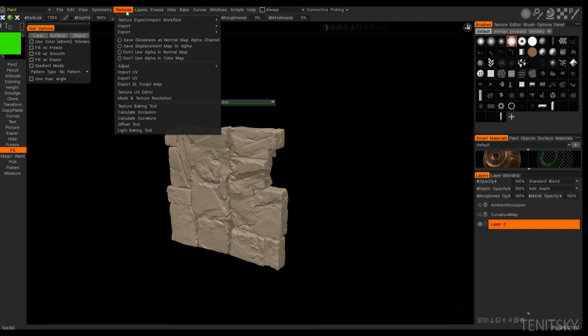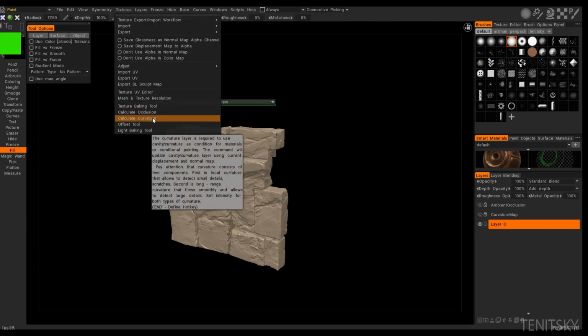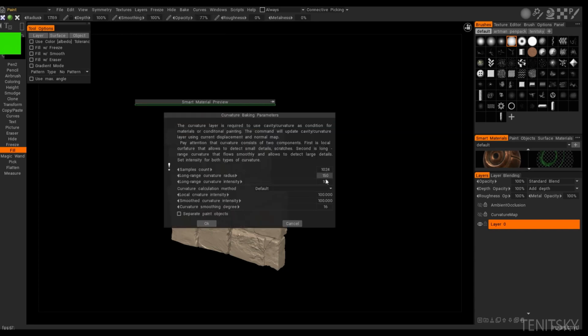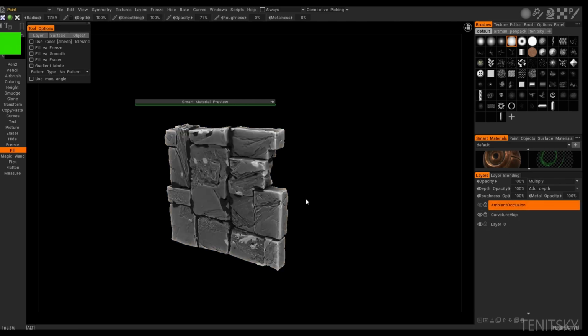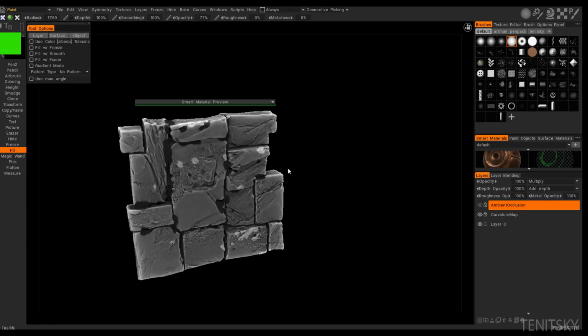What I need to do is bake and calculate the curvature for the whole mesh. I have slightly changed the parameters a little bit, but default is like 50 to 10. Just gave me a better result in this particular case. So I'll give it a second to calculate. And I can now unhide it, and you can see what's the curvature map I've got.